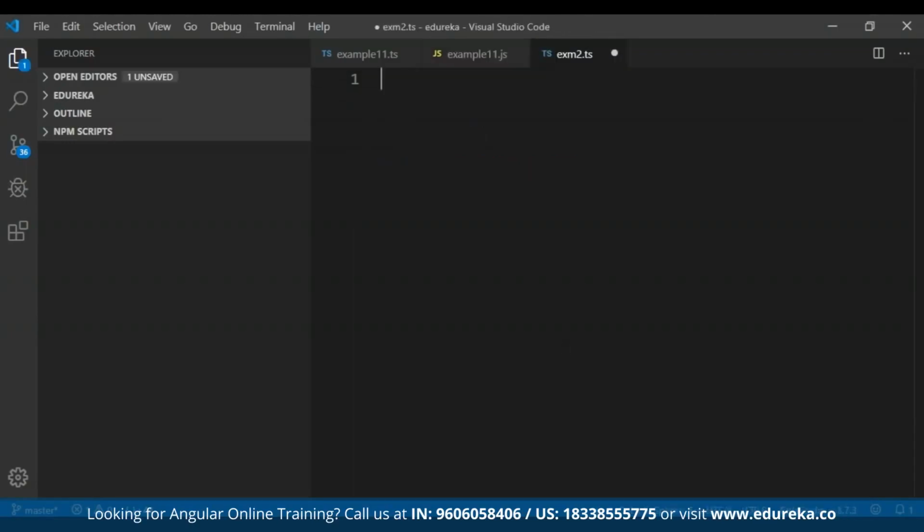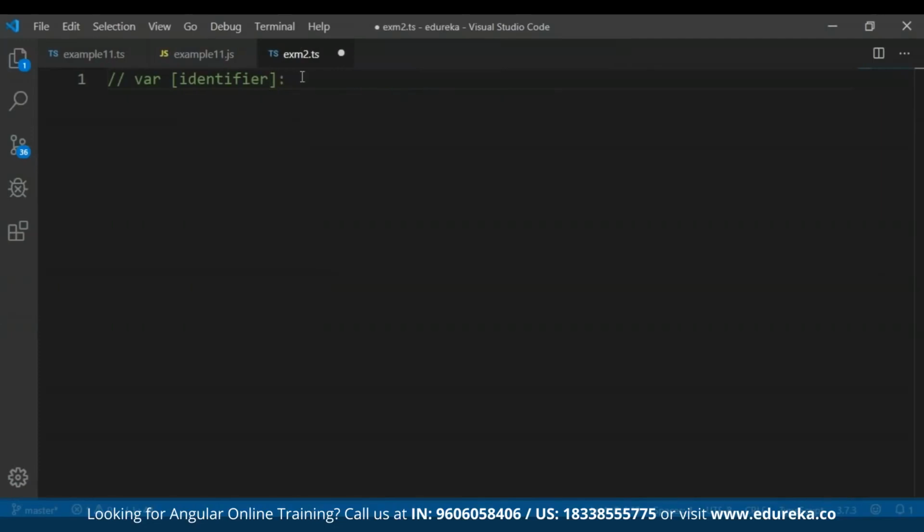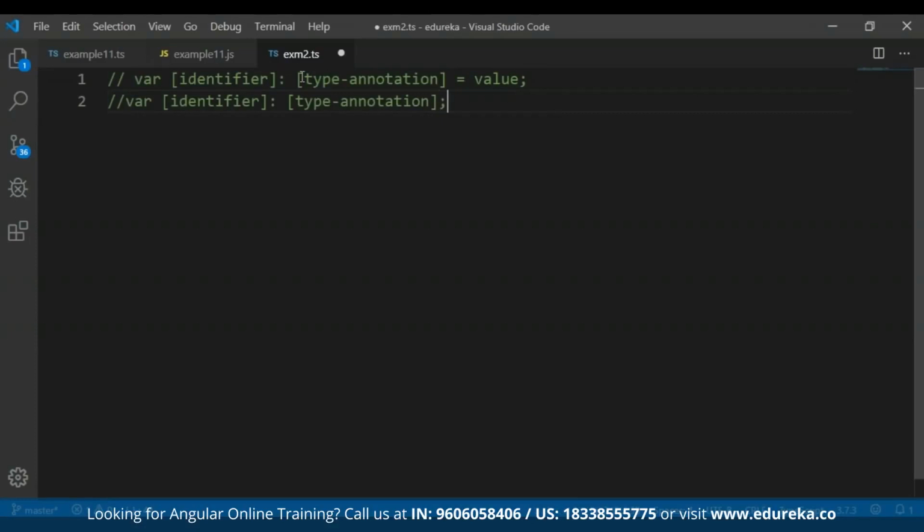So before writing down the Boolean type, what I'm going to do is show you how to declare types in TypeScript. The first method is to make use of the var keyword followed by the identifier, and then a colon symbol, the type of the variable, followed by an equal to sign, and then comes the value. So this is the first method. The second one is much similar, but you can omit the value present over here. So I'll just copy this, paste it over here, followed by a semicolon.